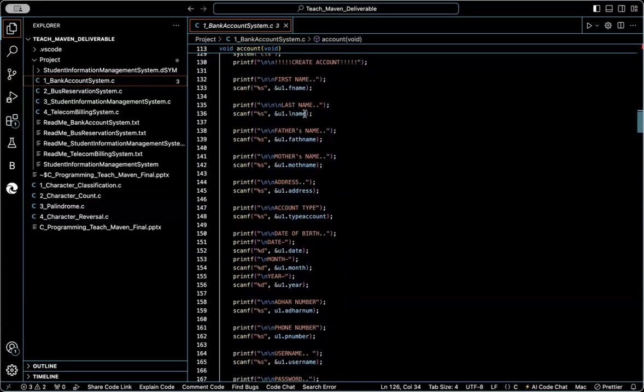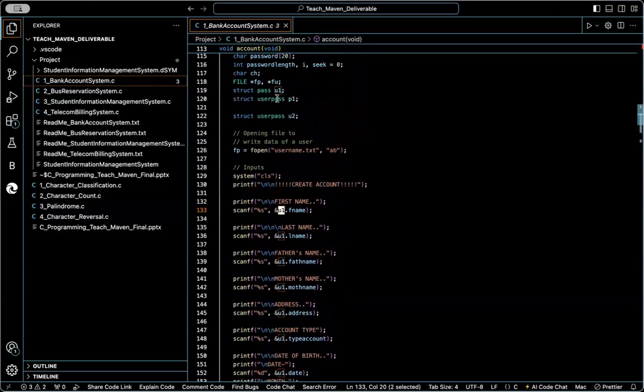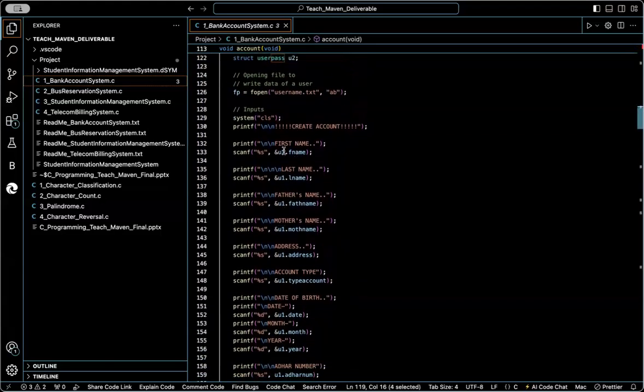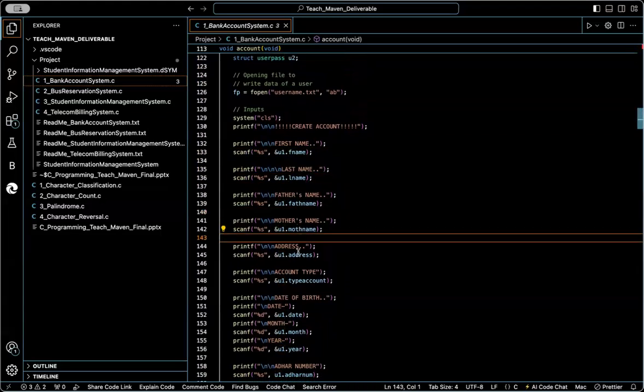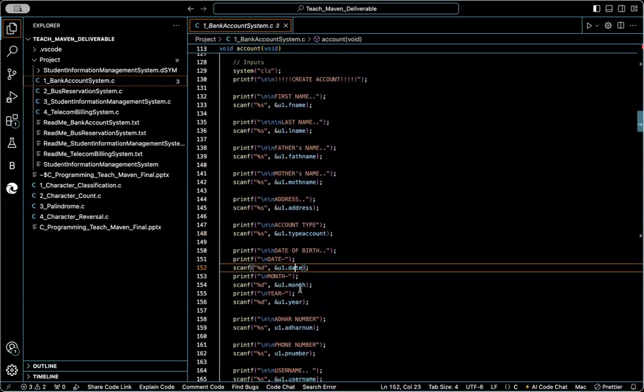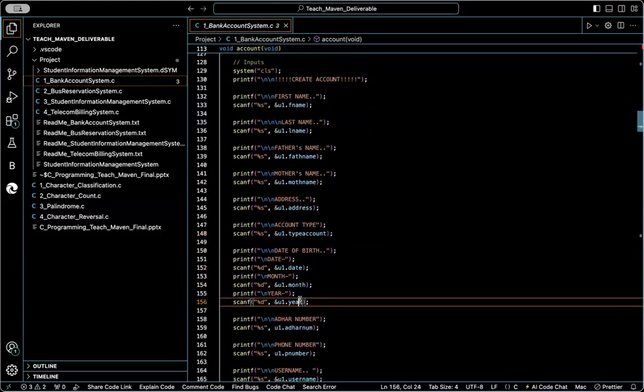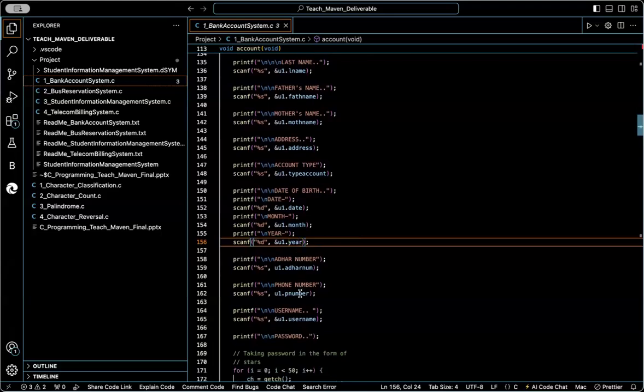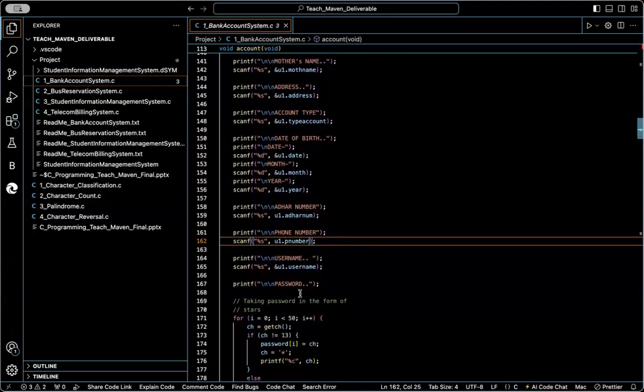All this information will be stored in the structure U1. This U1 is the main structure which has been created. To access those variables, I have created one structure object. What dot f name, first name, last name, father name, mother name, address, account type, the date, month, year, Aadhaar number, and phone number.